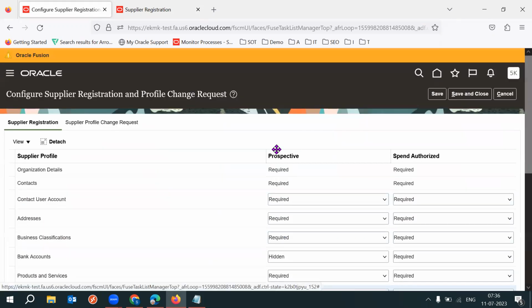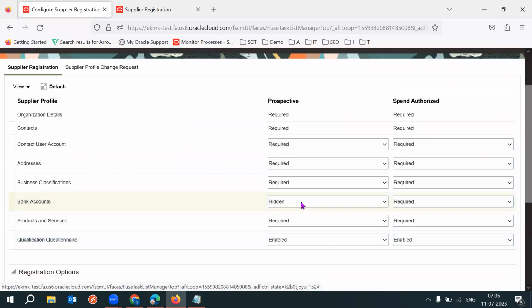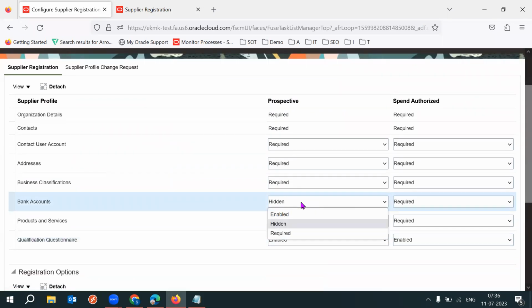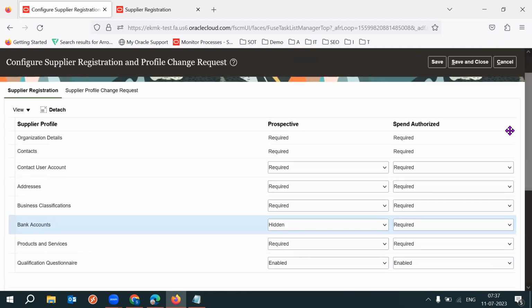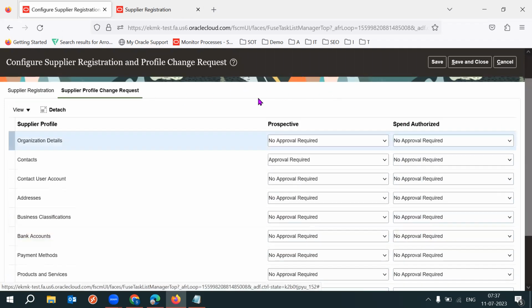And here you can basically decide which sections you want to display to the supplier or to collect information from the supplier, prospective and spend authorized. And one more configuration is also here. After the supplier is created, in future, if you update the supplier information, or the supplier also can update his information, in either case, do you want approvals or not.